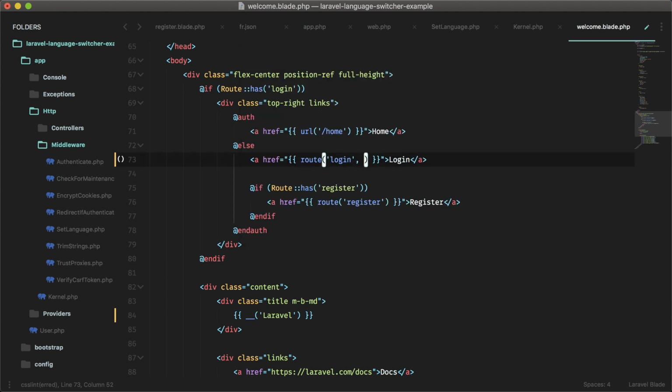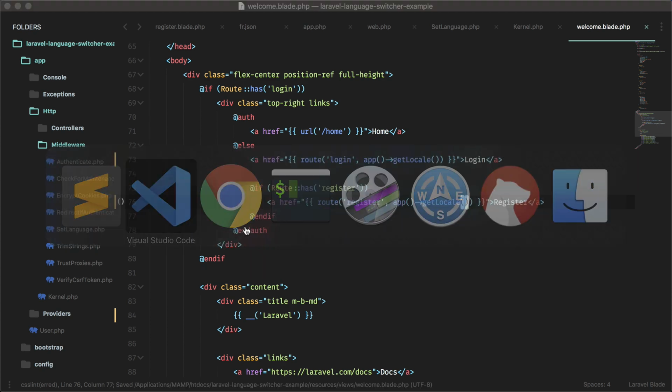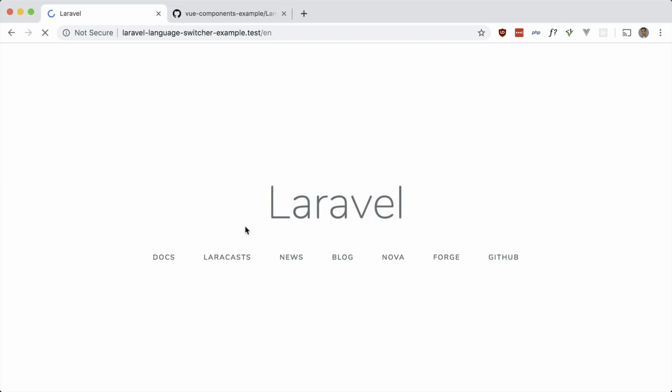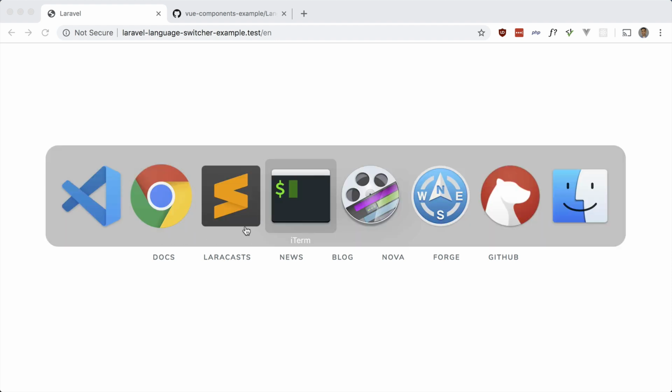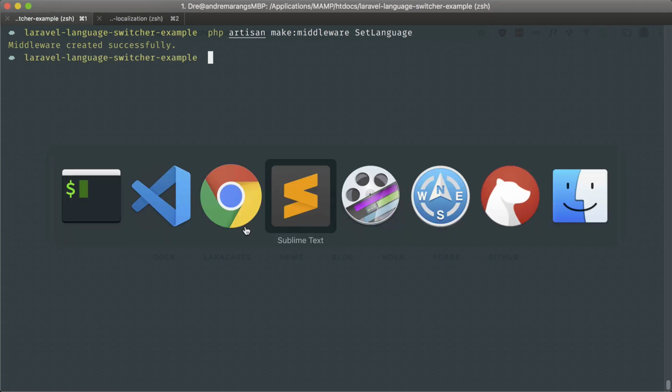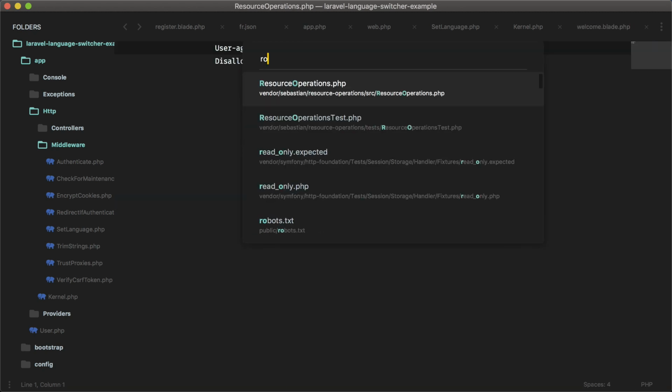So the second parameter is just the locale. So we can do app get locale. And that should work. I'm going to copy this because I'm going to be adding this to everything. Oops. Okay. So here as well. And now these links should be back, hopefully. Okay, I might have to put this back. Sorry, put the auth routes back.